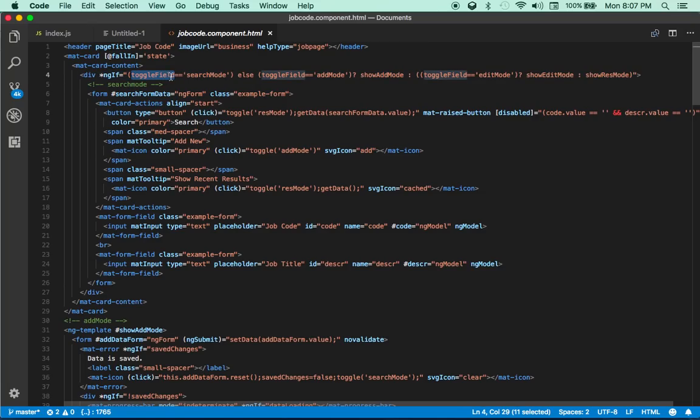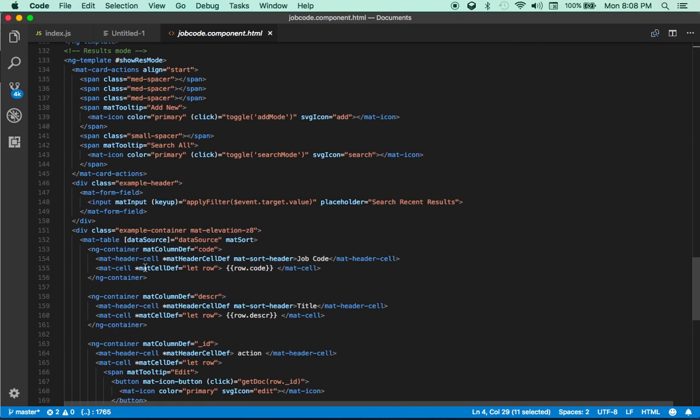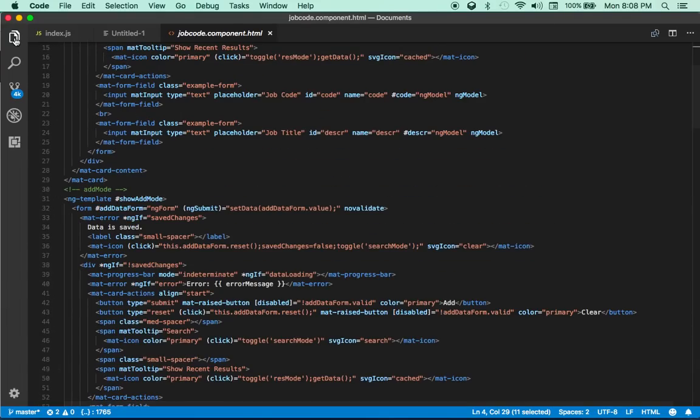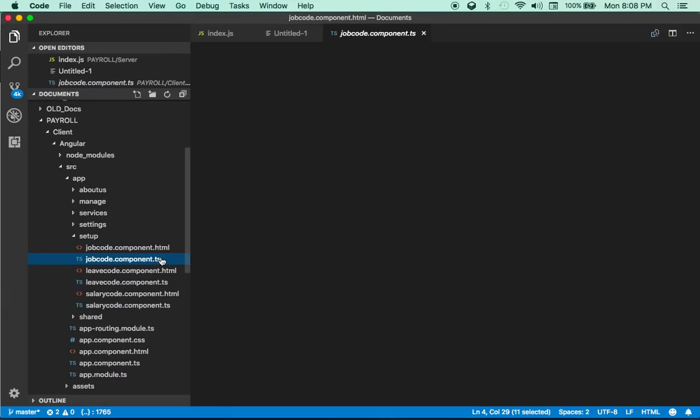So suppose you go to the app and click on the search icon. What you're doing is changing your toggle field, and you are just showing a different view. That means I'm showing this div based on the toggle field you have selected. So this is the search form, this is the add form, this is the edit form, and this is the result form. Let me show you one component.ts file here.